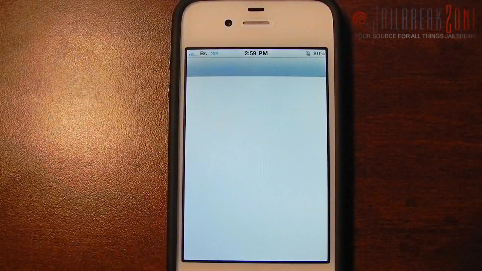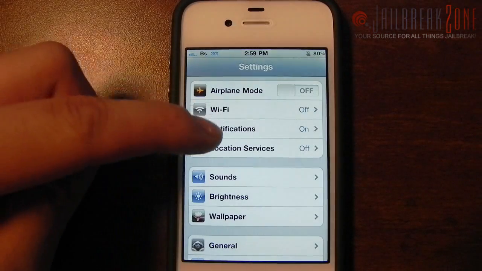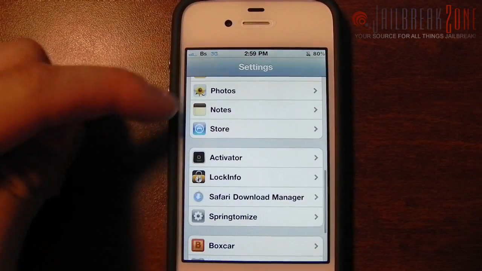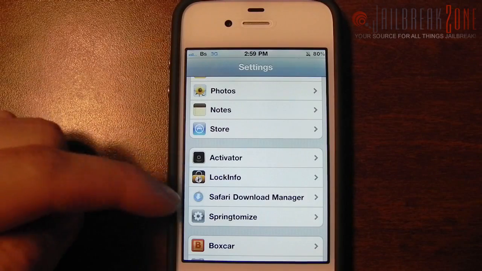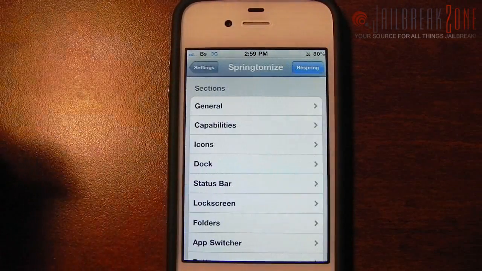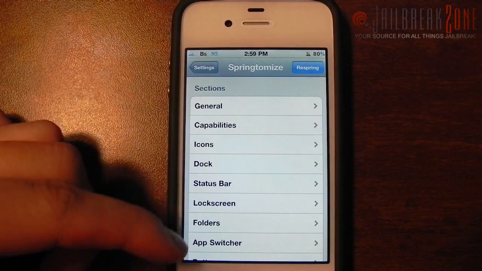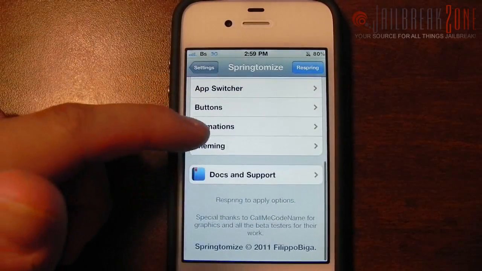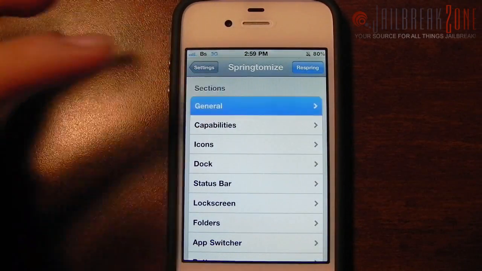So once you've purchased it from Cydia and you've installed it, you can go ahead and open up Settings and go to your Jailbreak Preferences and look for Springtomize. And this is the main interface for Springtomize. It gives you a bunch of different things that you can change on your device.